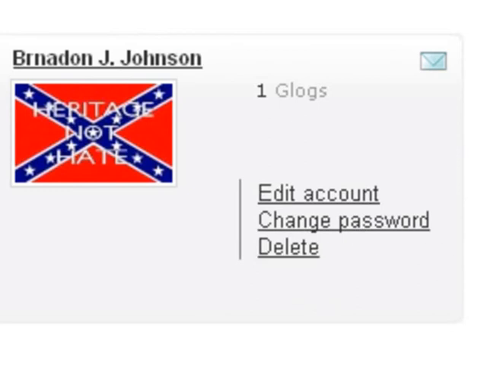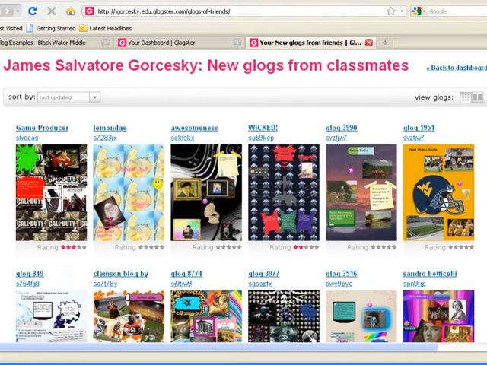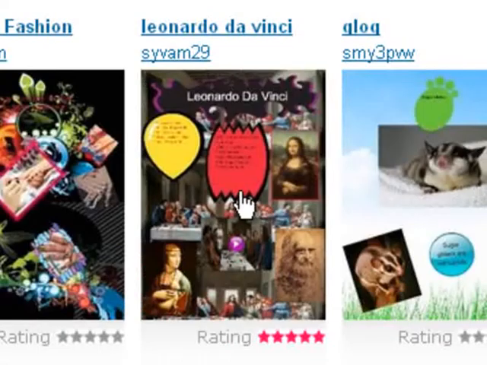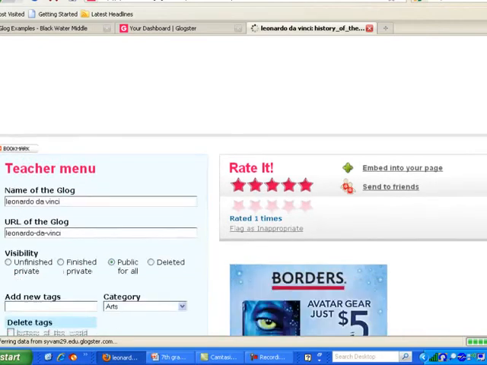My dashboard is how I can access the glogs from all my students. This is basically all the work of all the students. If I like one, I can just click on it. As it loads, I just want to take you down here, show you some of this stuff.